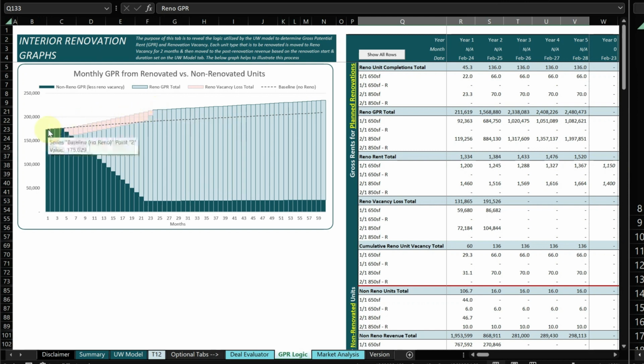And what I've done is I've graphed a baseline. So if we did no renovations and we escalated rent, this is what it would look like, this dashed line. But by renovating units, we're able to increase the gross potential rent up to this higher level. So that's the logic that the model uses for you to see.